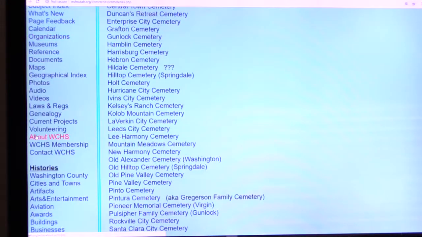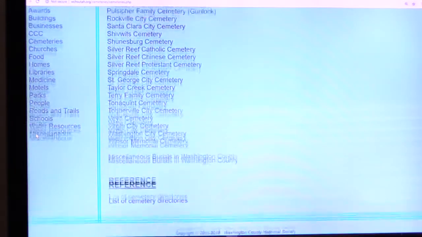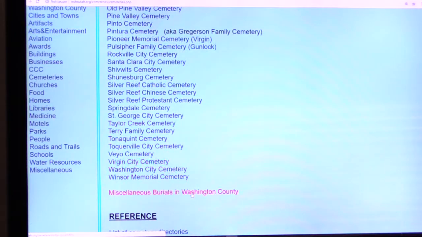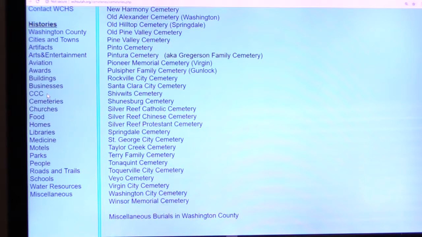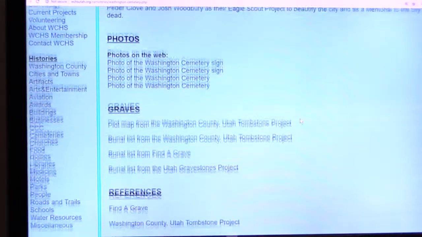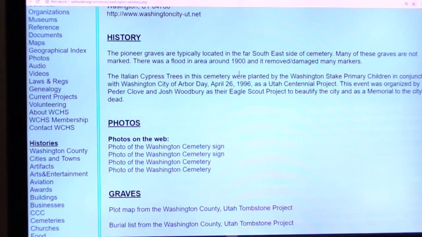Cemeteries, we have a list of all the known cemeteries. I'd like to get individual miscellaneous burial places, but we really haven't done anything on that yet. Washington City for me. There was a big flood there. I'd like to know about it. Does anybody? I don't think we have any information on that, but let's see. There it is, around 19. You don't have any. Oh, okay, flood. Yeah, I don't have any information, but I would gladly welcome it if somebody wants to provide that.